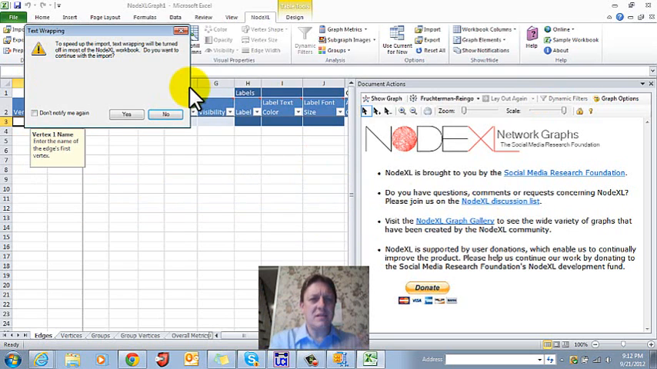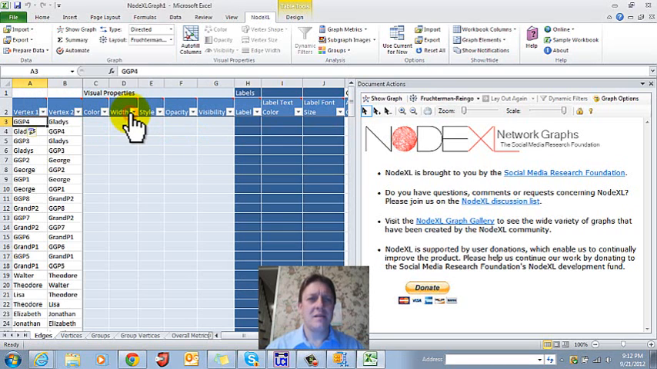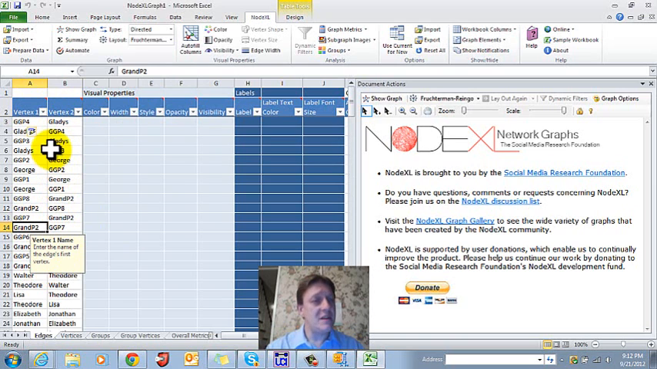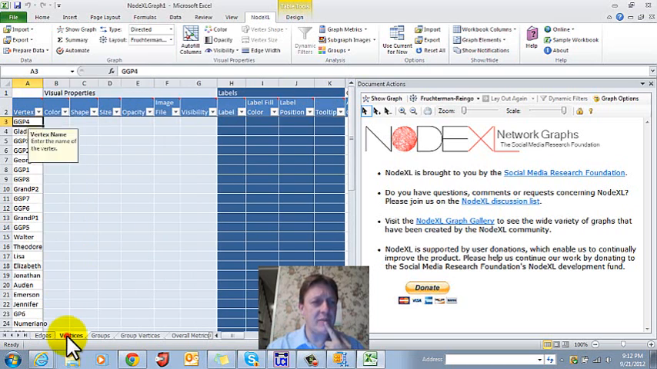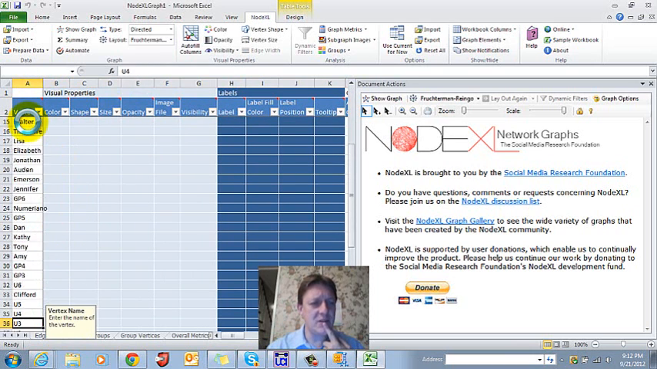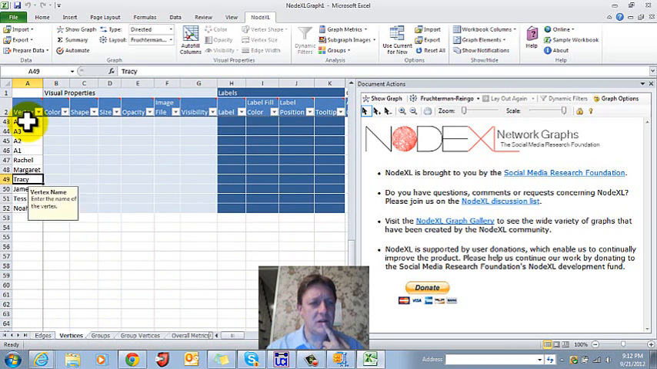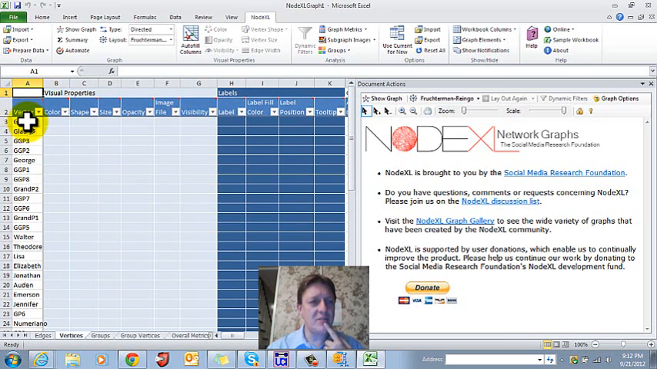Wonderful. It has a little sign here that says, to speed up the import, text wrapping will be turned off. Is that okay? Sure, that's okay. Let's hit yes. And, oh, wonderful. Look what I have here. Well, these are the different vertices, which are the same as nodes. And if we want to see them listed alphabetically, we could go over here. Okay, vertices are over here. Wonderful. Same as nodes.